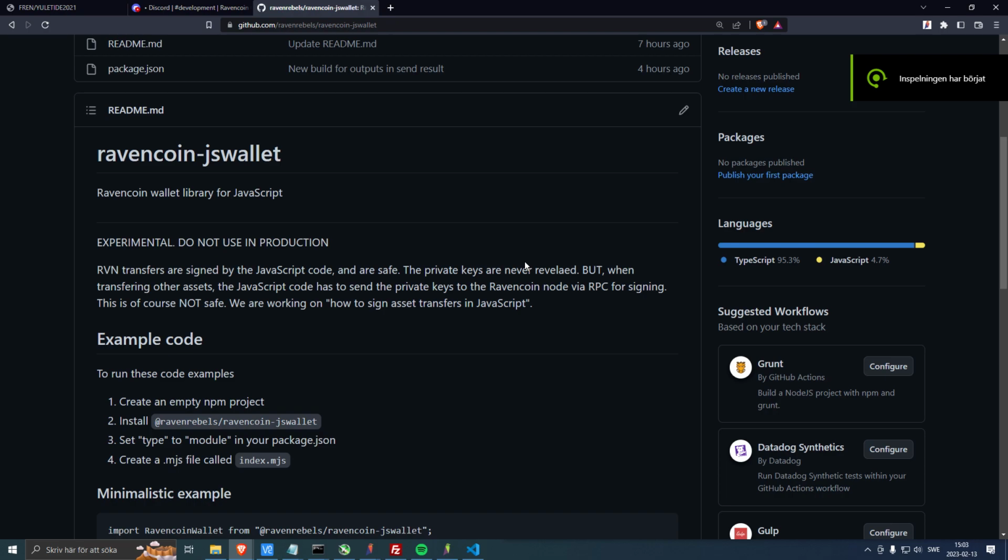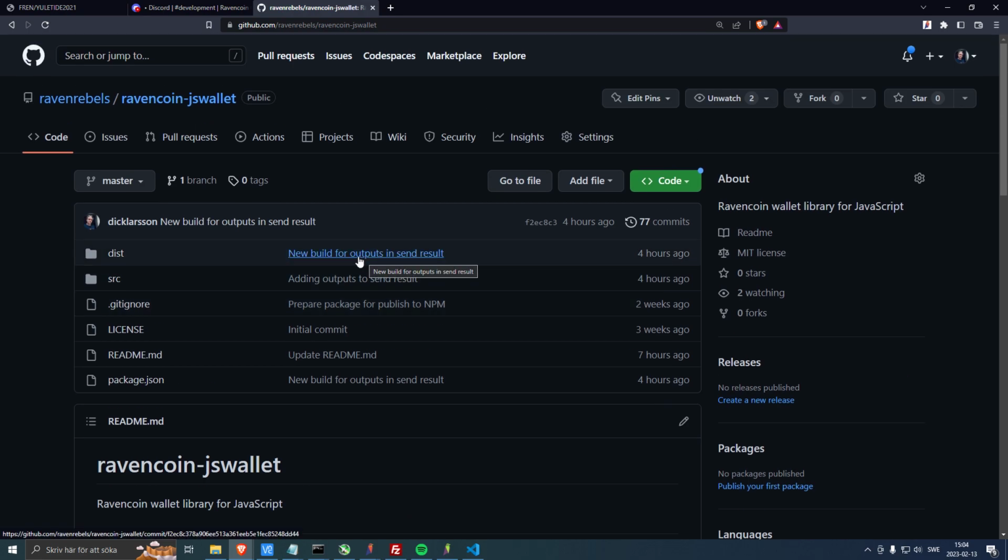This is Raven Rebels, and this is a call out to all the geniuses and Ravencoin gurus who know everything about signing asset transfers in JavaScript code. The purpose of this, or what we want to do, is to provide an open source free lib for the world, so it's easy for front-end developers to interact with Ravencoin.